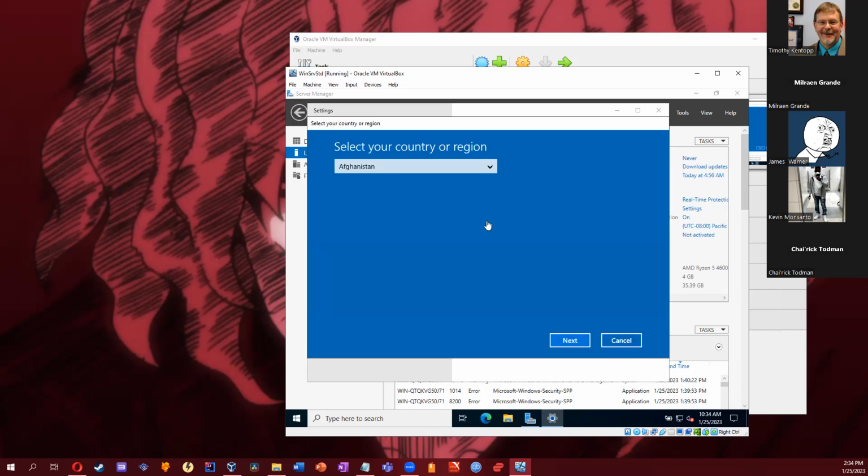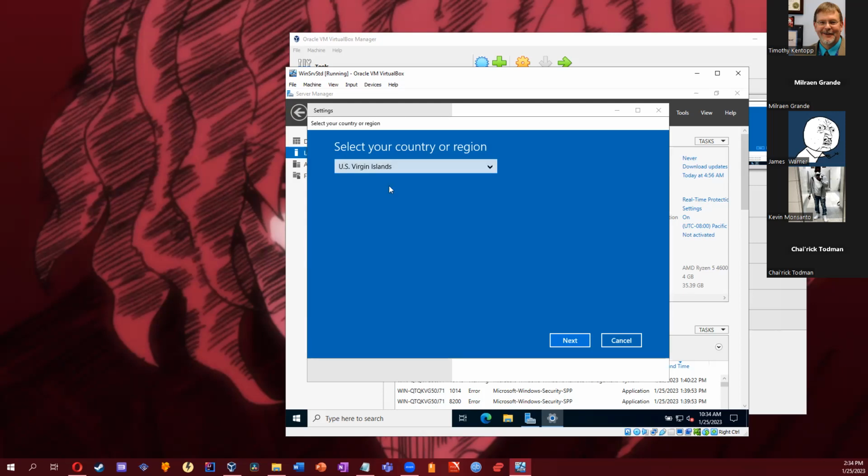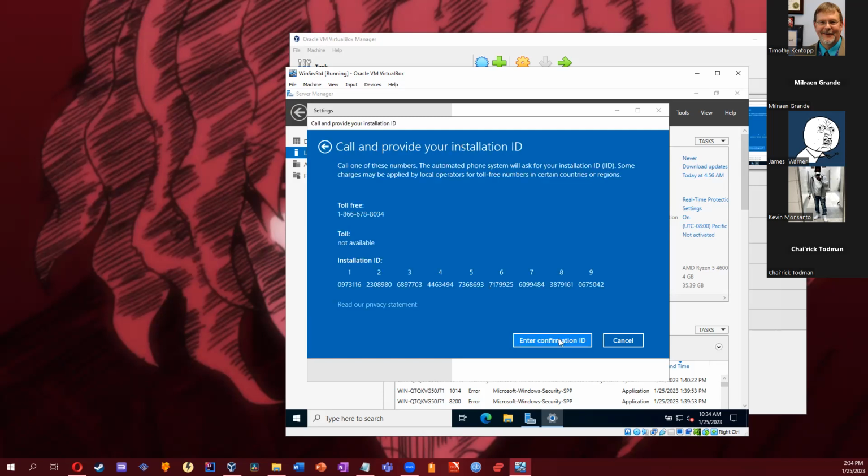So let's select the country or region. The US Virgin Islands is probably in that pull down list. Of course, it would be all the way down. Yeah, there it is. Hit next.